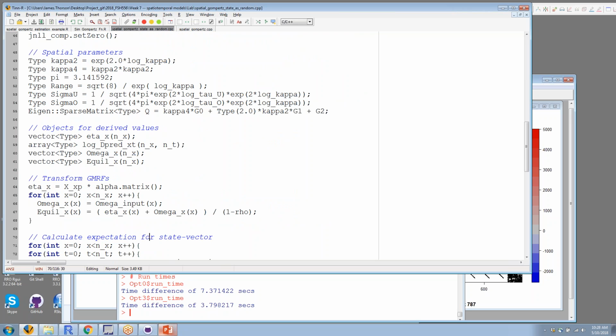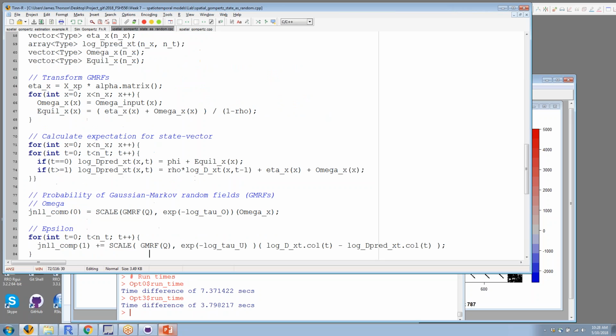I'm passing in alpha, a vector of fixed effects representing density covariates, and in this case, xp is the density covariate, and I'm just going to put in xp as a column matrix of ones, so an intercept. I then do the calculation of the equilibrium that only holds if rho is between -1 and 1. And then I calculate this linear predictor for log density, doing this recursive formula.